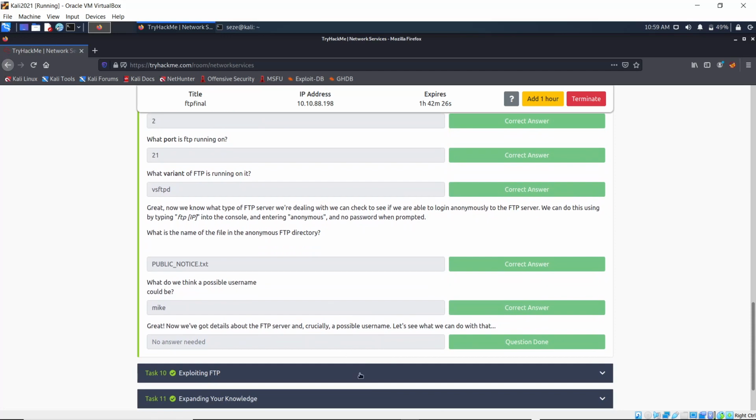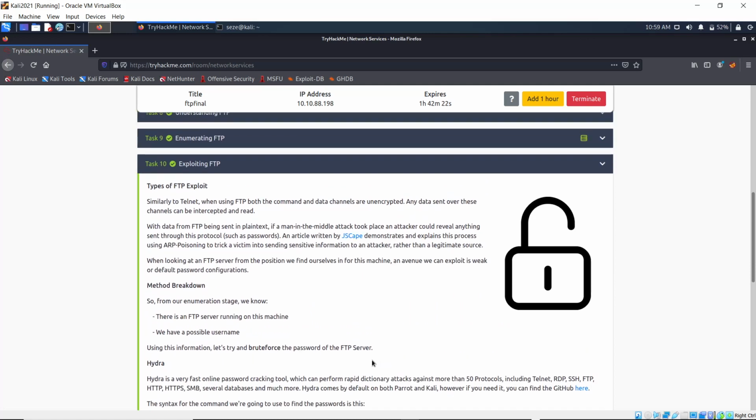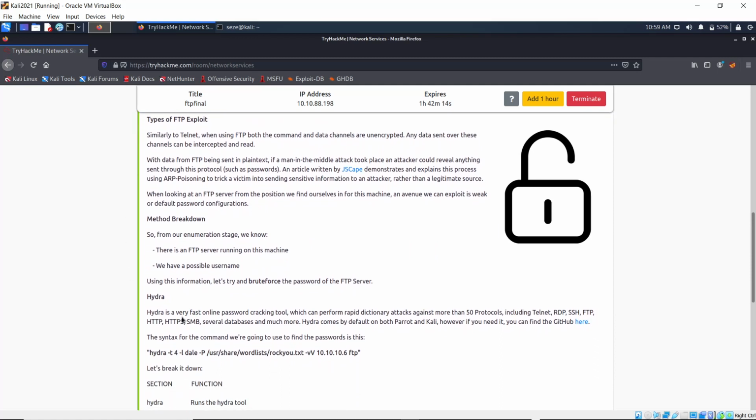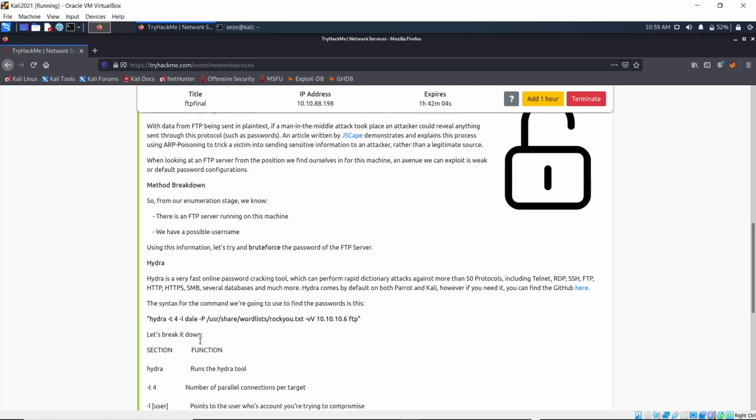And now we're going to task 10, which is exploiting FTP. So here, they talk about types of FTP exploit. You can read through the note, but basically we're going to be using Hydra to try and brute force the password of this FTP username.